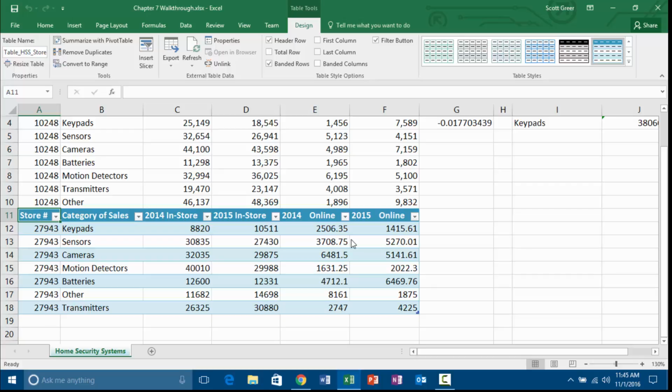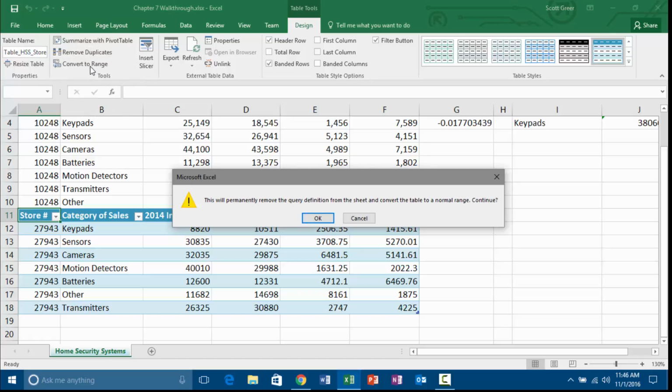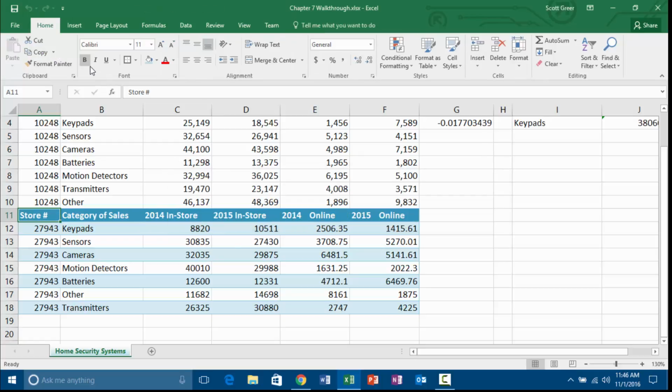We don't want that. First thing we're going to do is under table tools and design, we want to convert it to a range. It says this will permanently remove all the querying capabilities. Yes. Notice that all of our little sorting tools just went away. Now it still looks the same, but the sort. We're in design. And then you do convert to a range.